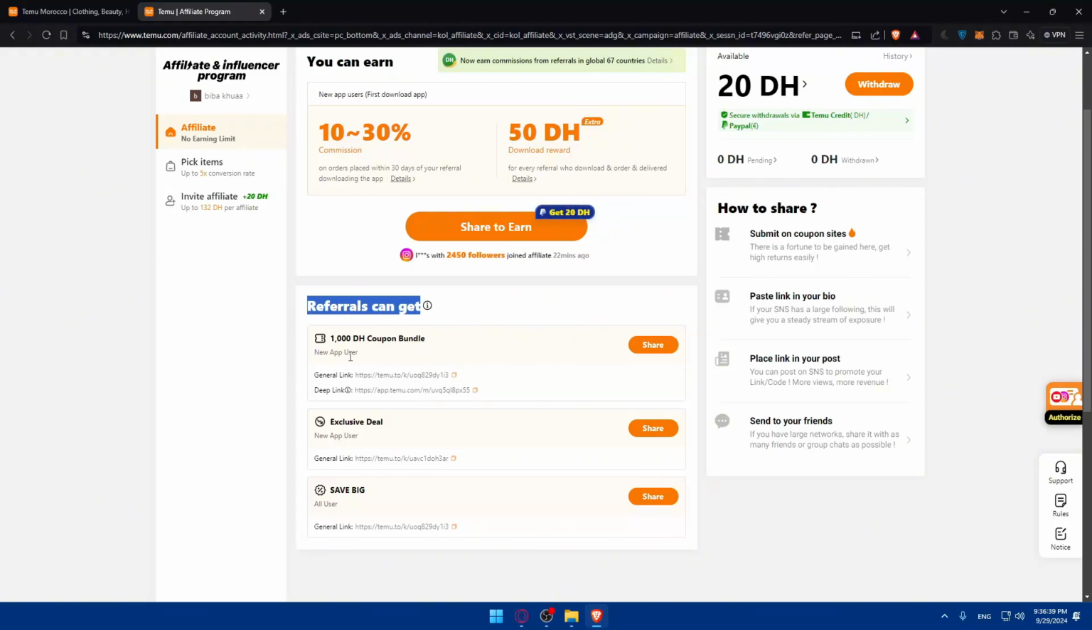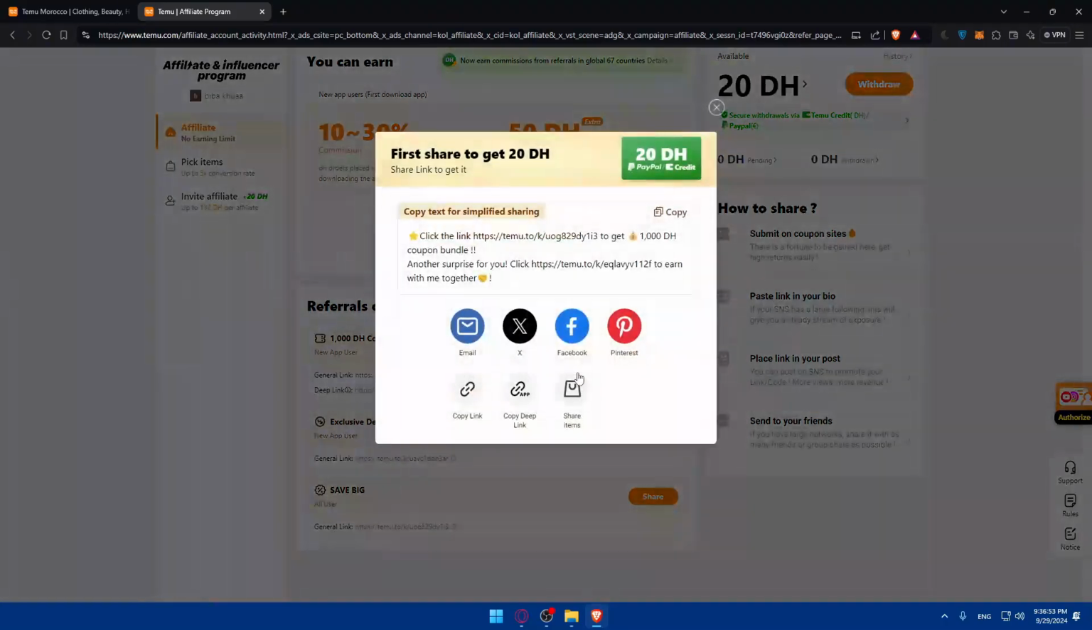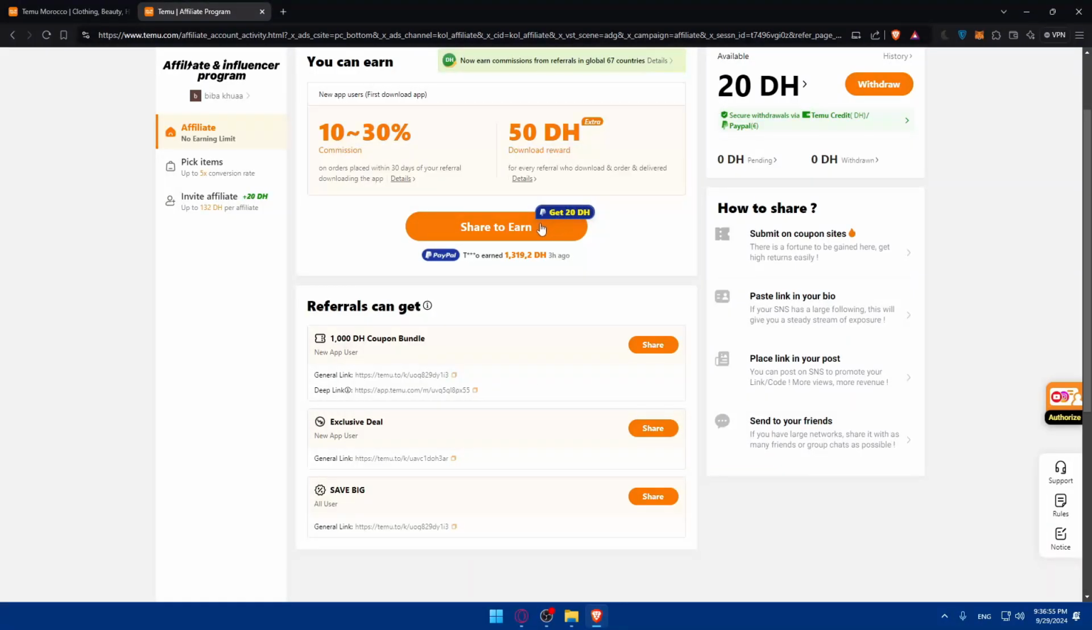So basically, this is a $1,000 coupon bundle for new app users, a general thing, and a deep link, for example, an exclusive deal for new app users, and save big, for new or old users as well. So you click on share, for example, and you'll get just the link of that.